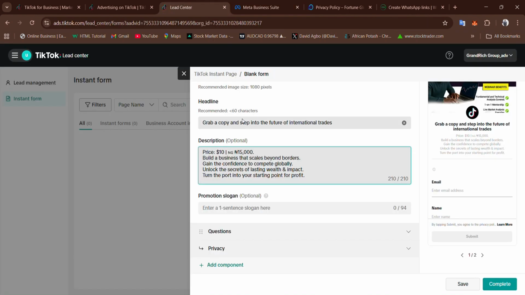So setting up TikTok ads lead form and Meta ads lead form are almost the same thing. There's nothing so special or unique about it that you should be scared that you don't know how to go about it or how to create it. Just follow this tutorial and I tell you that you are going to be confident when it comes to creating a TikTok ad lead form. So let's proceed with the form.